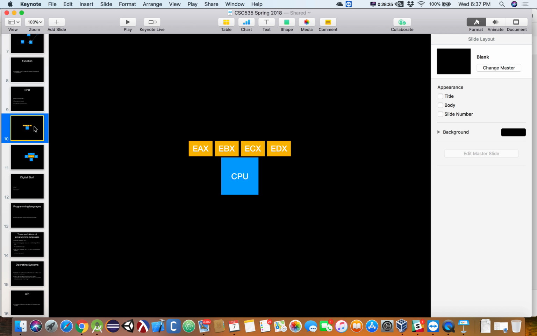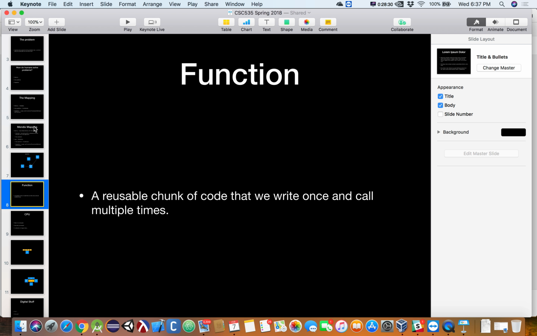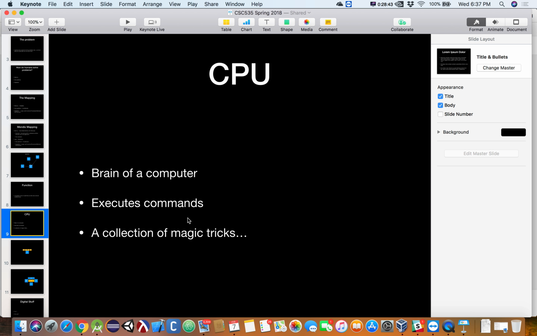Okay, so let me go back here. All right, so we talked about functions last time, reusable chunks of code that we write once and call multiple times. So in Mendix, these are our microflows. All right. We talked about CPUs being the brain of the computer, kind of a collection of magic tricks. I probably had you raise your hands last time and we moved our thumb around, and nobody's impressed that I can do that. Nobody's impressed that I can do this.